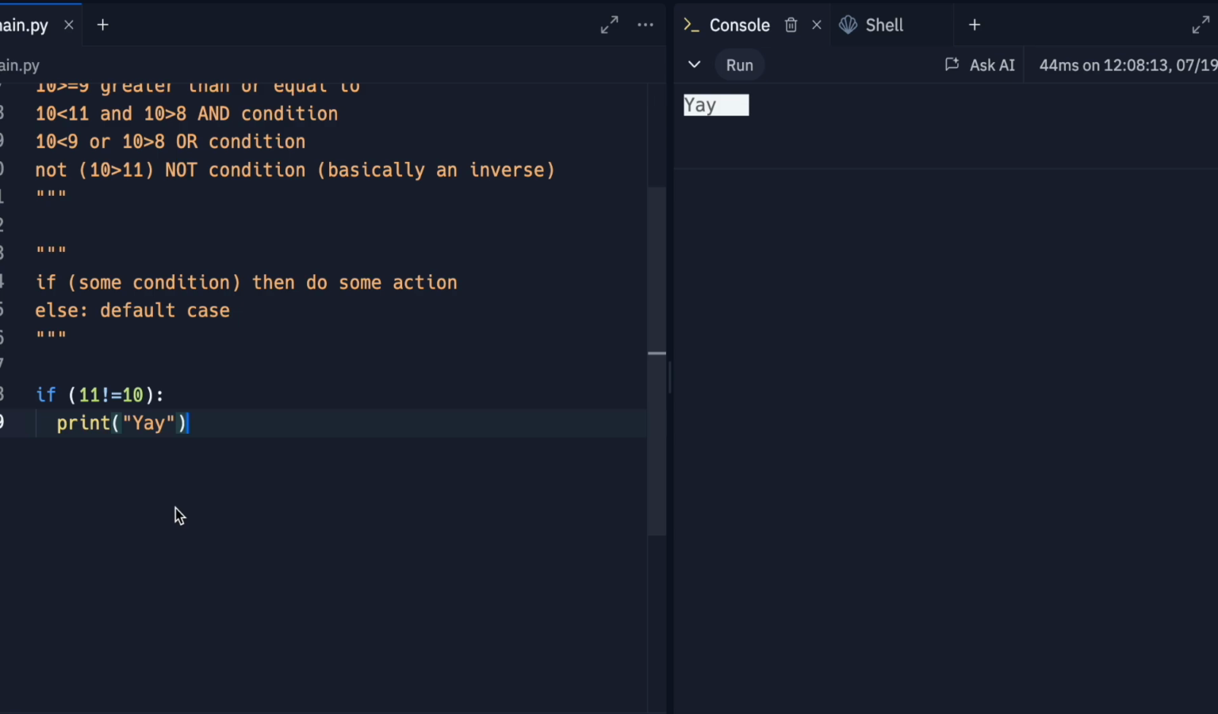So that's it for those basic ones. We can also do AND, which is represented by just typing in AND. And we can say 11 is greater than 10, and 10 is less than 9. So AND combines both of these, and both of these have to be true for the if statement to run the action. So if this one's false, which it is, and this one's true, then this condition will return false. So both of them have to be true for the action to be run.